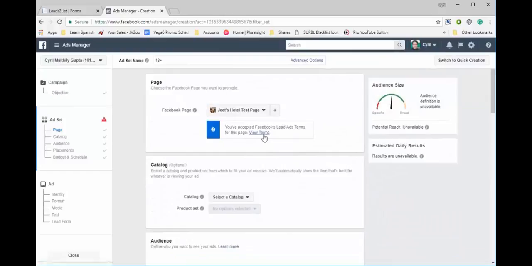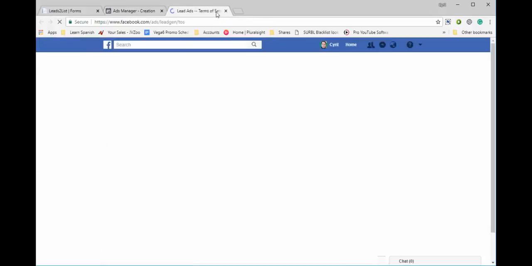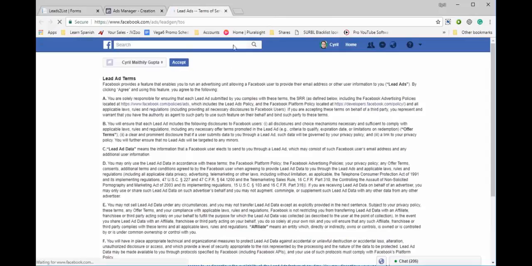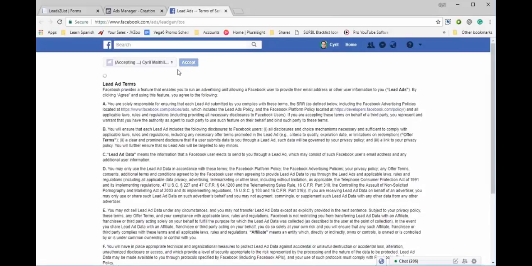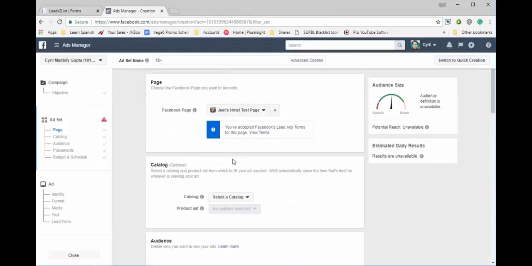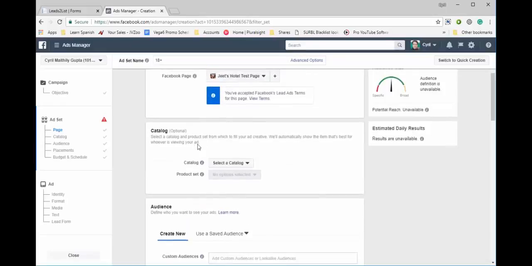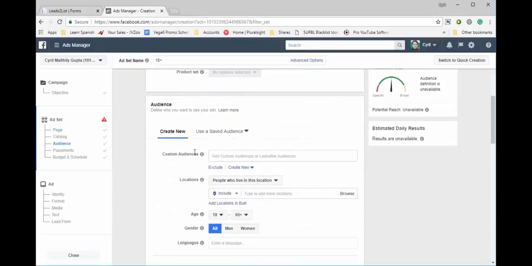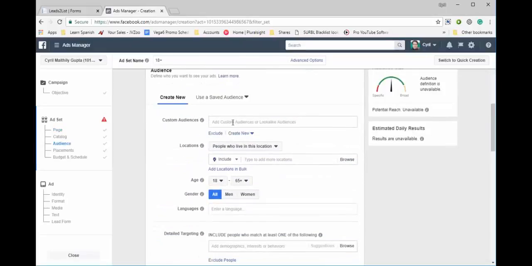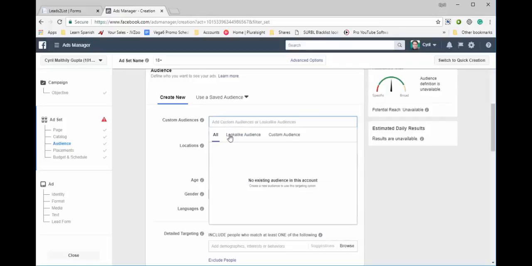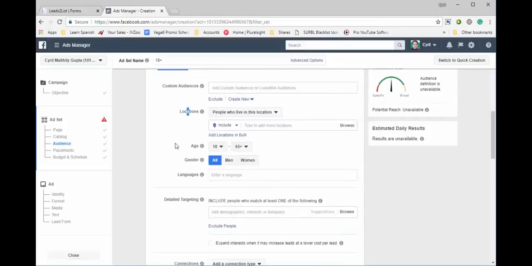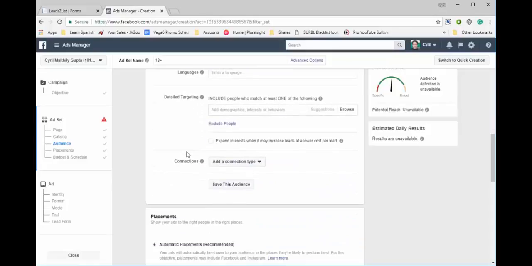It's going to ask you to accept the terms when you first run it for the first time, so you can read the TOS and you can accept it. Click on accept, and that's it. That's what's required. Then you can add an optional catalog if you want, but for this ad we don't want anything like that. And if you want to put any custom audiences, you can do that. So for this ad we don't require any custom audiences also.